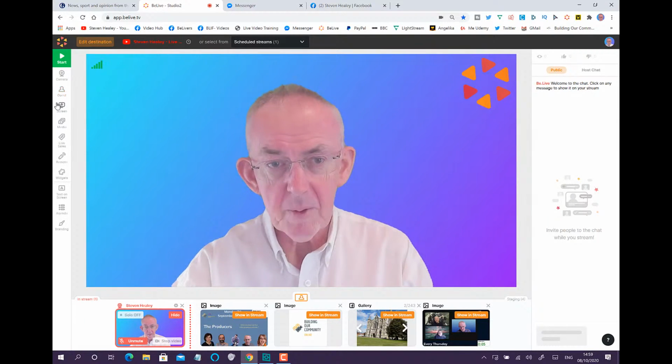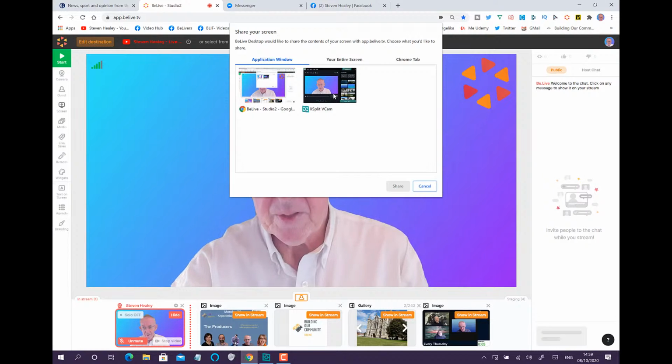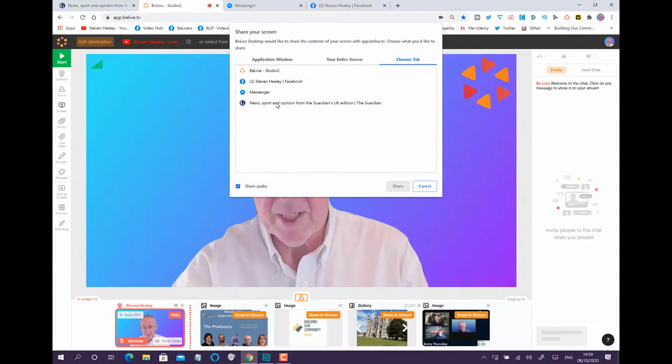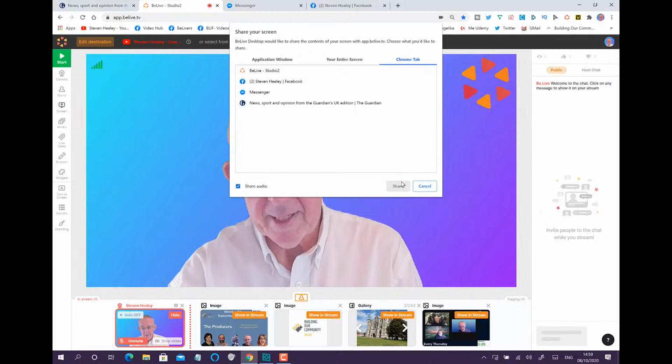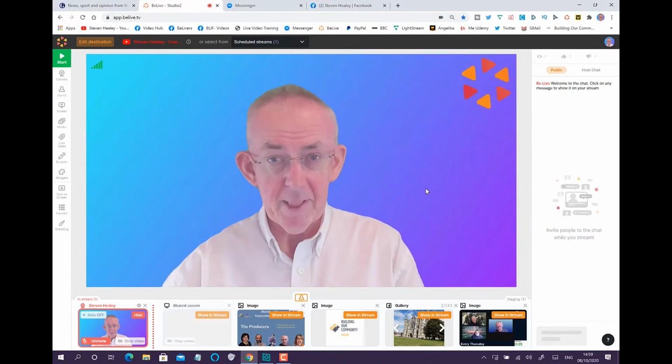And the next option is the ability to share your screen. Now you can share an application, you can share the entire screen, or you can share a Chrome tab. And to share a Chrome tab you just click and press share, and that then comes into your staging area. Okay, I'm going to cancel.